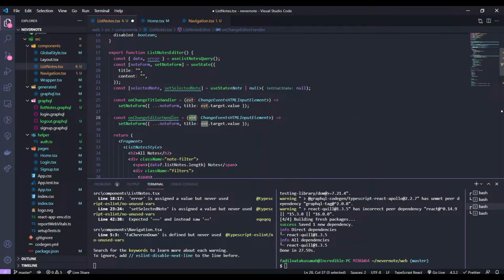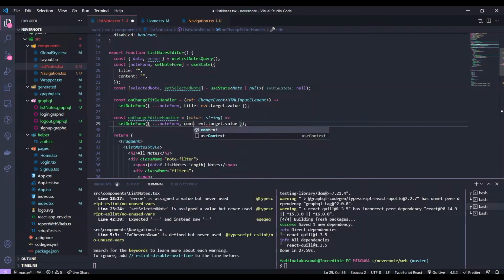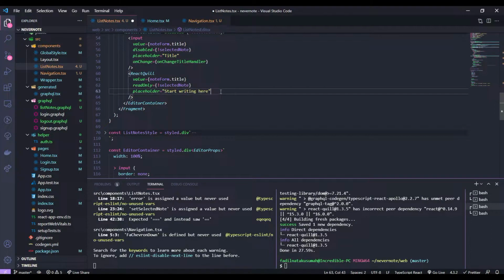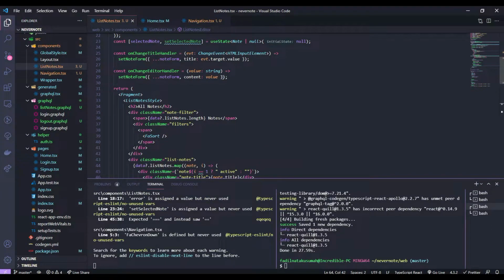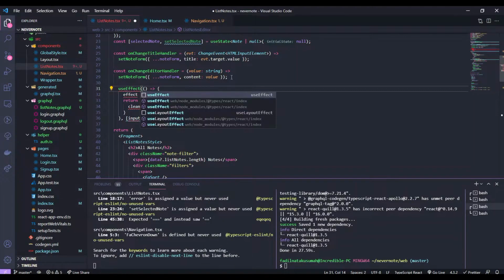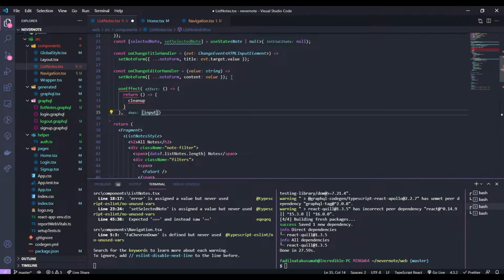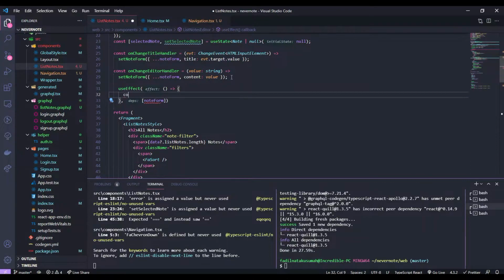This will return value, type of string, and this should be content. Okay, we put this in here on change. Okay, let's try console with useRef. Let's import this. Let's put this in node form and console the node form.